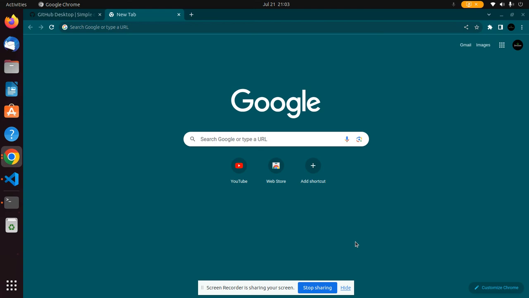Today I'm going to take you through the exciting process of creating your first GitHub repository and pushing your code into it. Additionally, I will show you how to configure your username and email to GitHub on the terminal for a seamless experience. So let's get started.